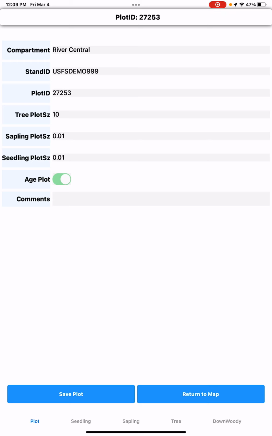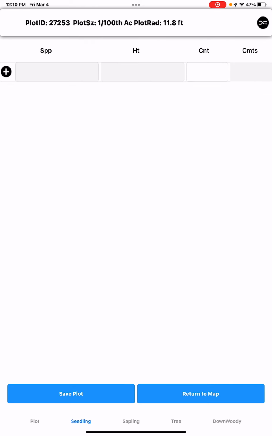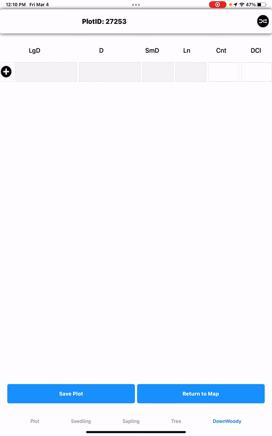If the cruiser forgets to collect edge-height pair, there is a soft error check built in it, and it will alert the cruiser when he saves the plot. You can have multiple tabs in the mobile project depending on the data that you are collecting. Here we have seedling tab, sapling tab, tree tab, and downloading tab at the bottom. So let's go and enter some data and see how it works.